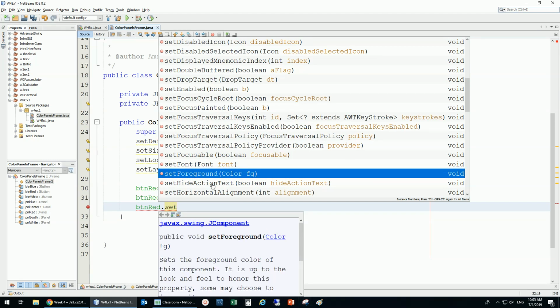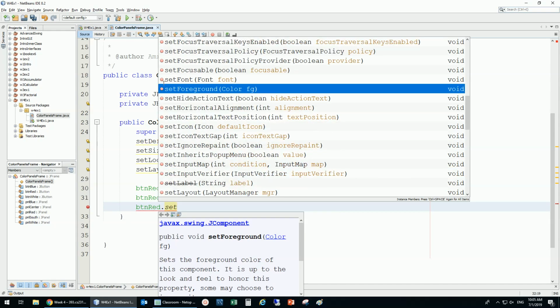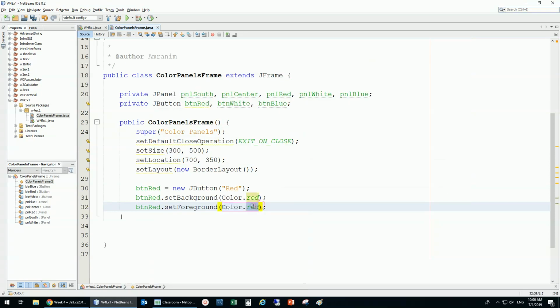Set the foreground. Now you have a lot of different things that I advise you to have a look at. Just try to see what things do. But you see here, it says the foreground color of this component. Well, the background is the one in the back. The foreground is the one in the front. So that's what I'm going to do. And this, I'm going to make it white.